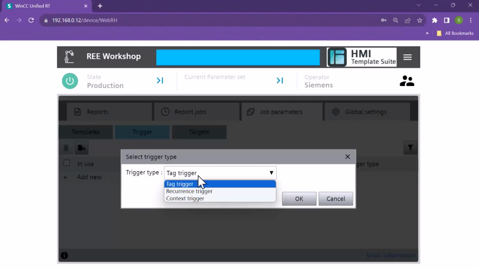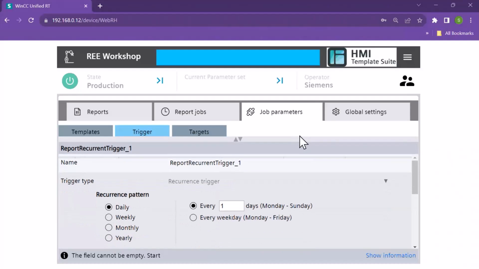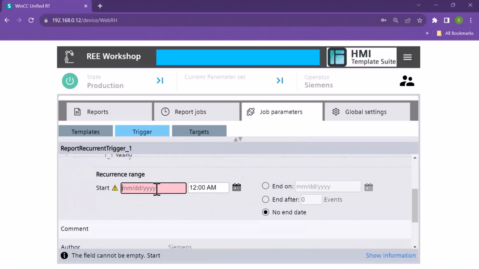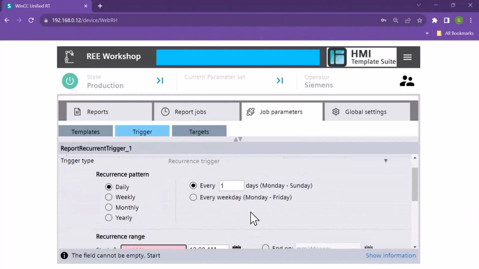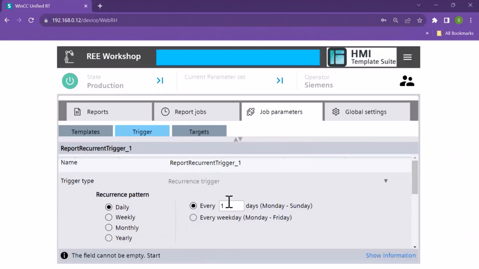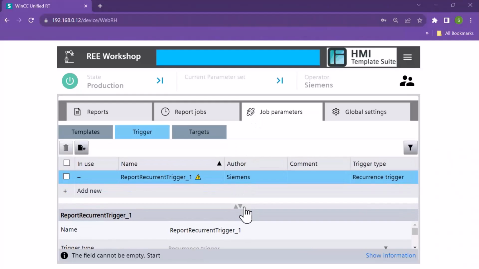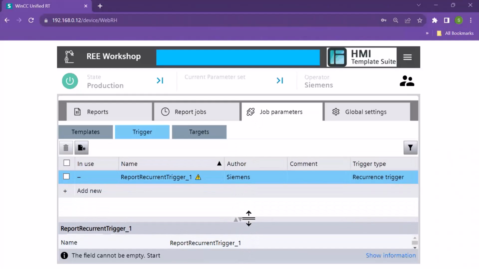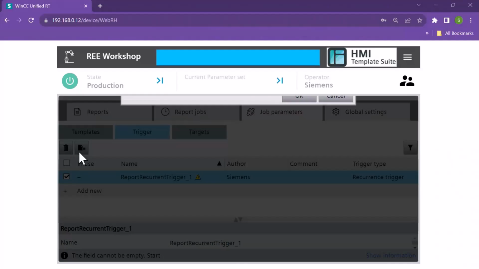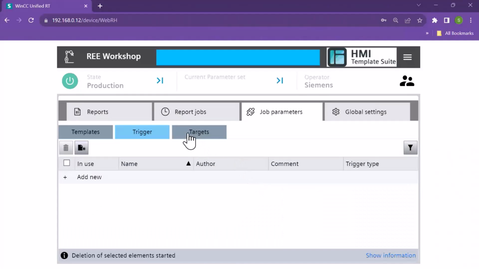Finally, let's see how to set up triggers for the report generation. I have not added any triggers yet, but I will show you how it works. You can choose between a context trigger or a recurrence trigger. A context trigger is based on some condition, such as a tag value or a user action. A recurrence trigger is based on a time interval, such as daily, weekly, or monthly. For example, you can create a report every day at noon. That's how you can automate your report generation.